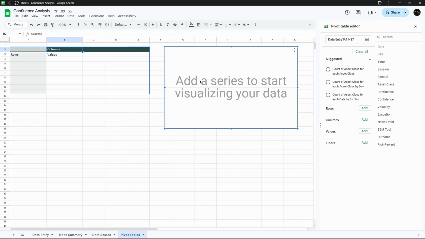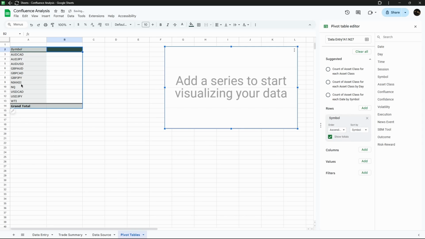Let's say you wanted to look at your win rate for a particular symbol, which is nothing new. So what you would do is you would come to symbol right here. You drag it into rows right here, and as you can see, all of the symbols that you have traded pop up right here. So AUD CAD, AUD USD, GBP, NQ, oil, and all of that stuff pops up right here in the row column, and you can uncheck show totals, right?